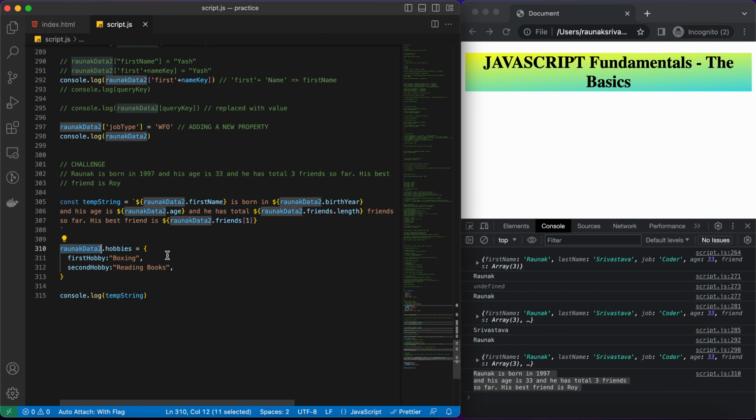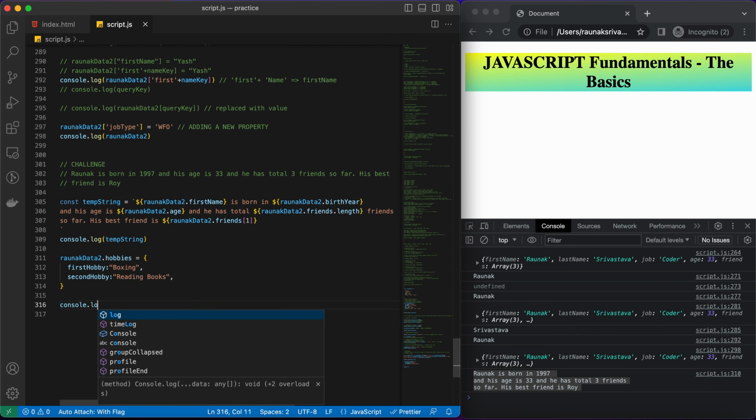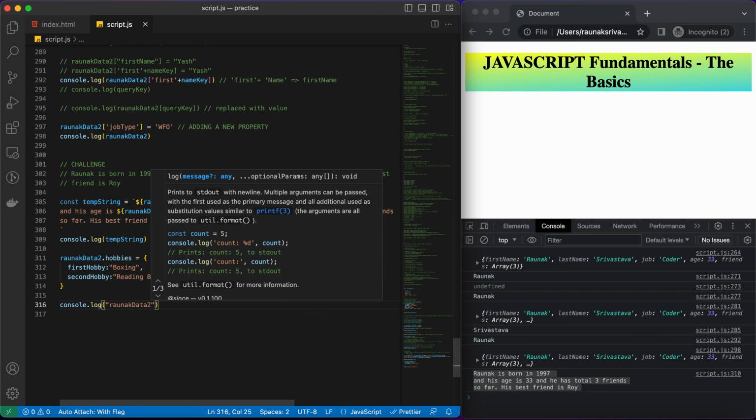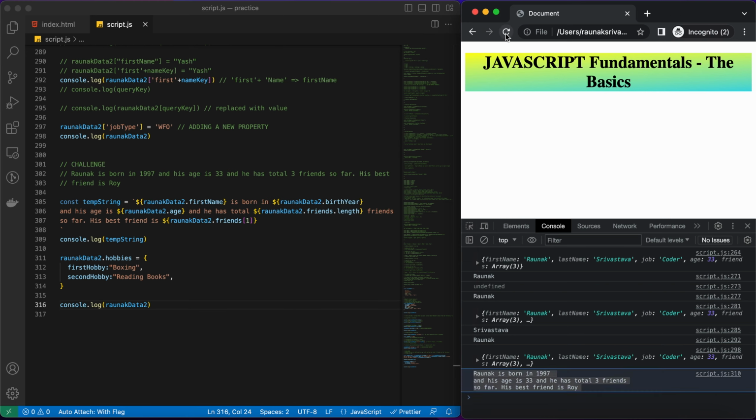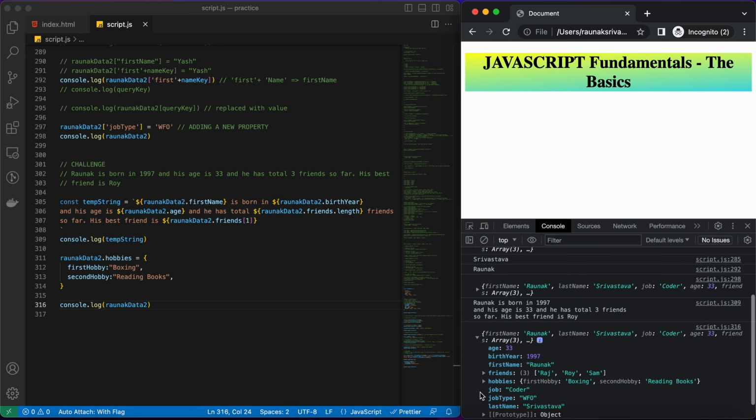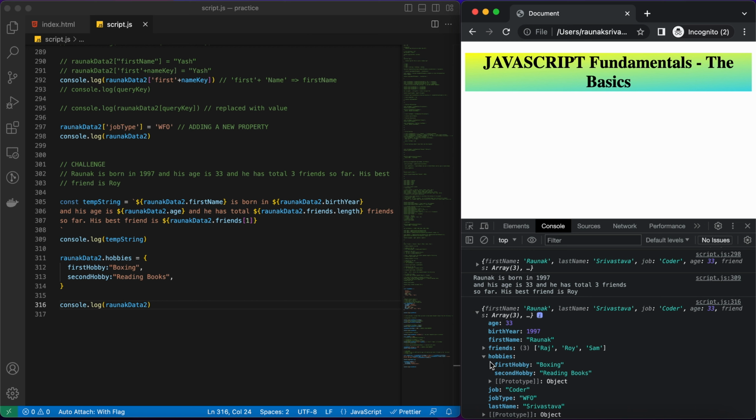Okay, so now what we are going to do is try to access the property inside of this object. Let's log this first. And let's see what is the final result of this object now. Raunak data 2, sorry, I wrapped it inside of this string. Okay, so if I refresh it again, here we have got our final object along with the hobbies key, where again we are storing these two properties.